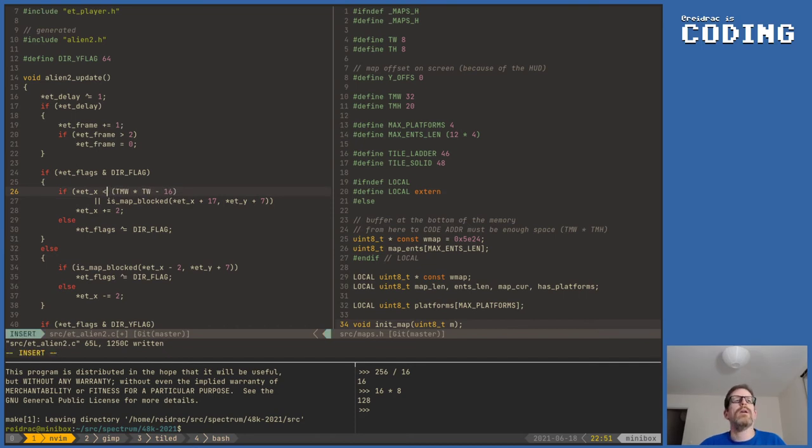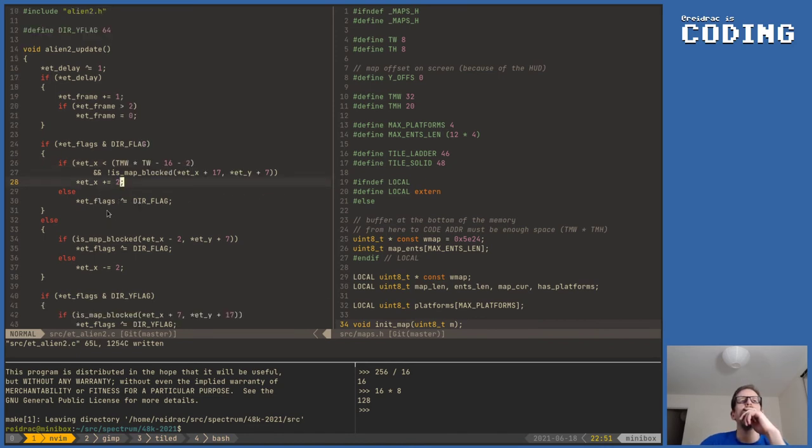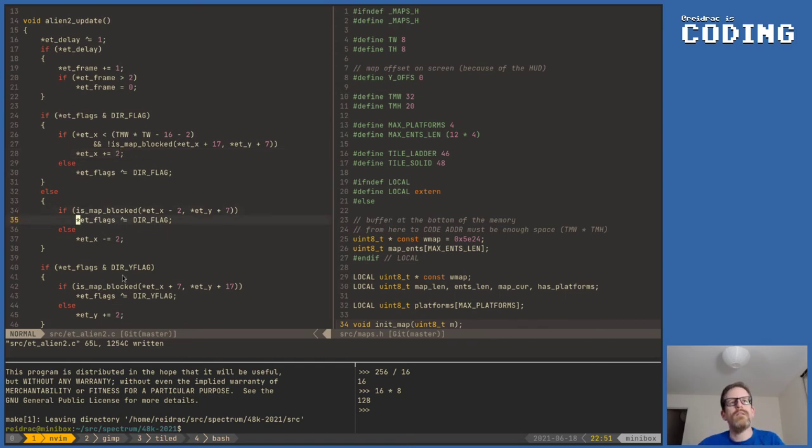So yes, if it's less and not, then move, otherwise change flag. So it has to be less than the border of the screen -16. Right? No, -16, -2, because that's the one we're going to move. One thing. Then in this case, x has to be bigger than 2.